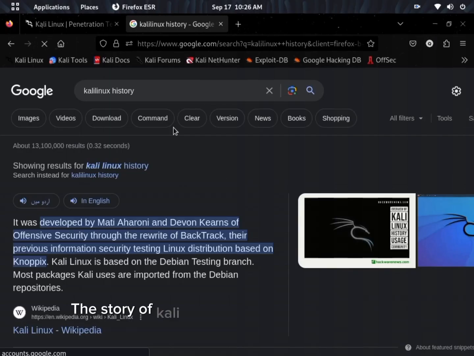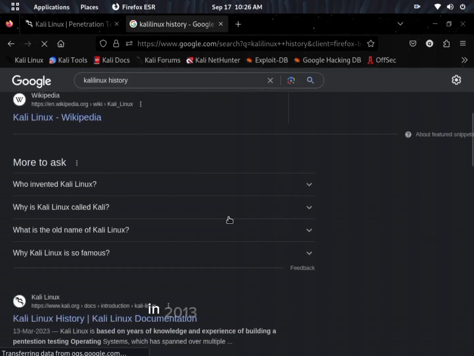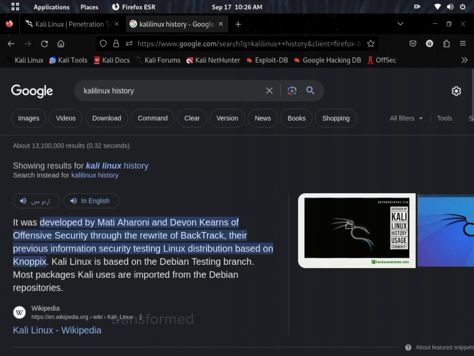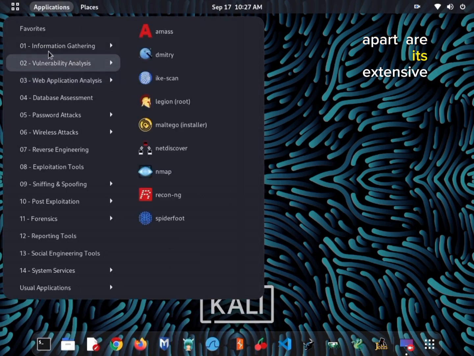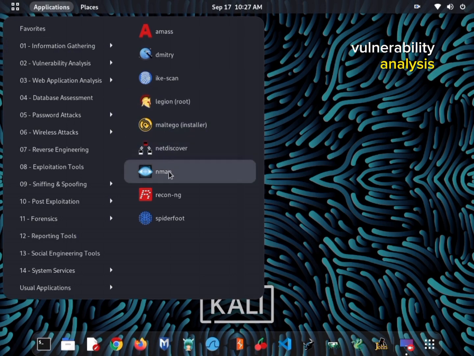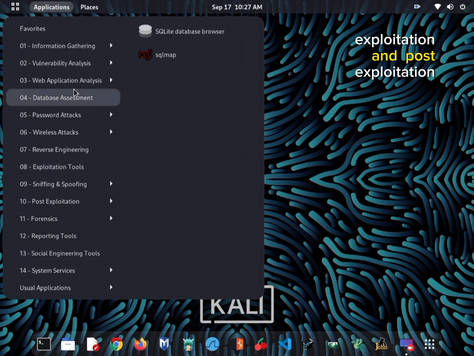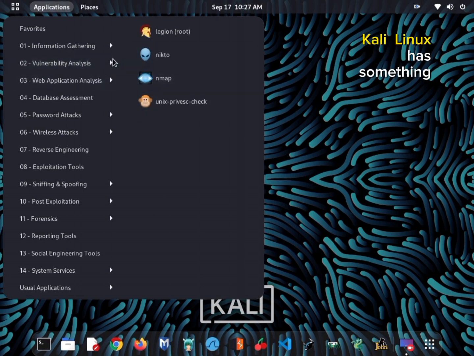The story of Kali Linux starts with its predecessor, Backtrack Linux. In 2013, Offensive Security transformed Backtrack into Kali Linux, focusing on a more robust and versatile platform for security experts. What sets Kali Linux apart are its extensive toolkit and continuous updates. It offers tools for information gathering, vulnerability analysis, exploitation, and post-exploitation. Whether you're a beginner or an expert, Kali Linux has something for you.